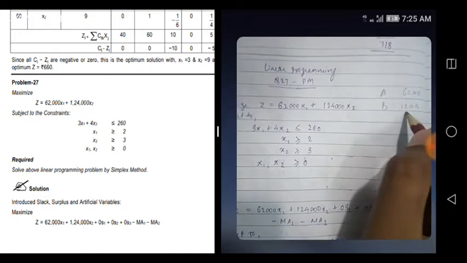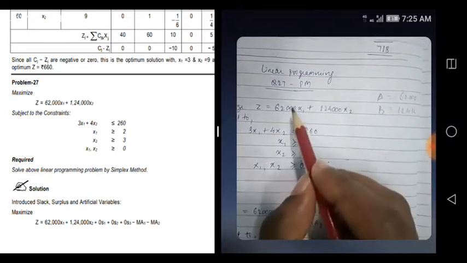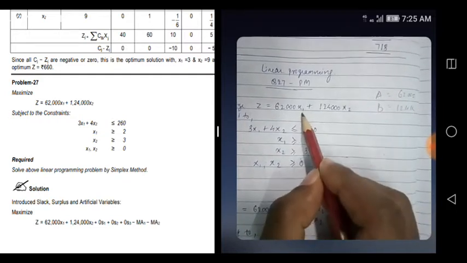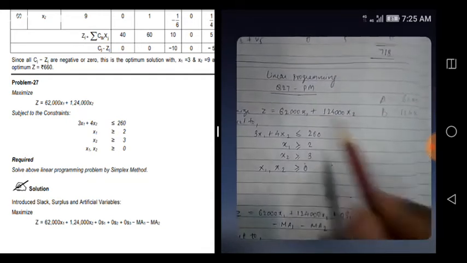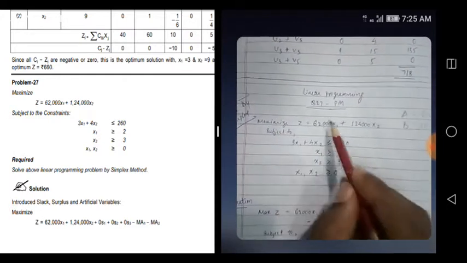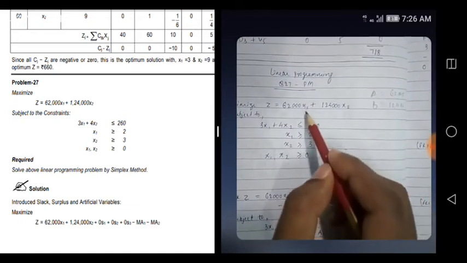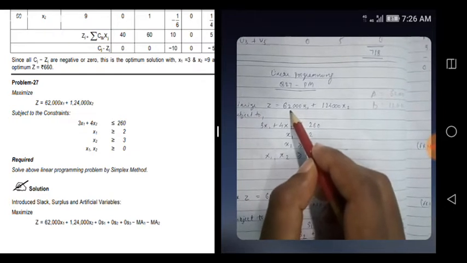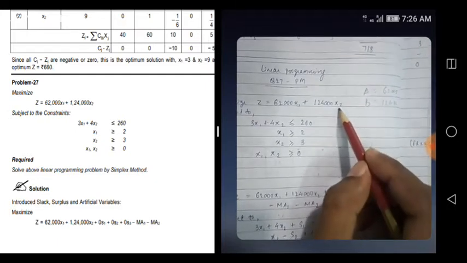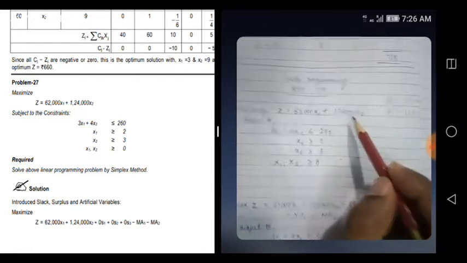it gives 1,24,000 worth of contribution. So this problem is saying produce x1 number of A product and x2 number of B product so that you can maximize the contribution. For each unit of A it gives 62,000 worth of contribution, and for each unit of B it gives 1,24,000 worth of contribution.